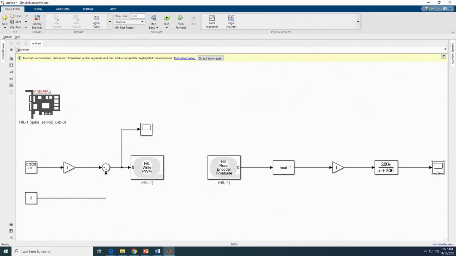here we're basically again plotting the speed. So if you look at this transfer function here, it's a derivative and a low pass filter combined. So we will have a smooth representation of the angular velocity response of our system when we run this simulation.